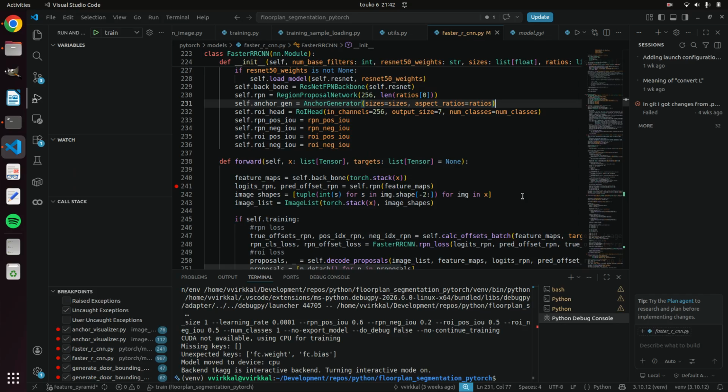Okay, hi everyone, welcome to the third and final part of the tutorial about how to train a Faster R-CNN network to detect door openings from bitmap floor plans. Last time we trained the basic Faster R-CNN network using two different approaches, one without data augmentation and one with data augmentation. However, the end result was not that good.